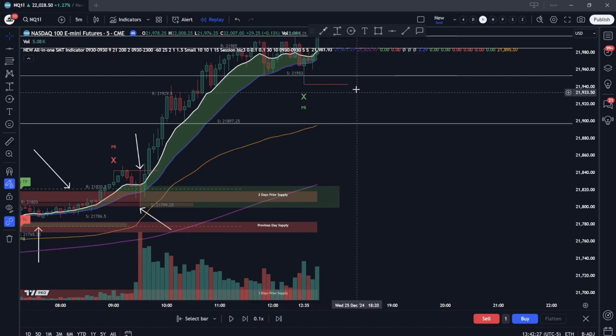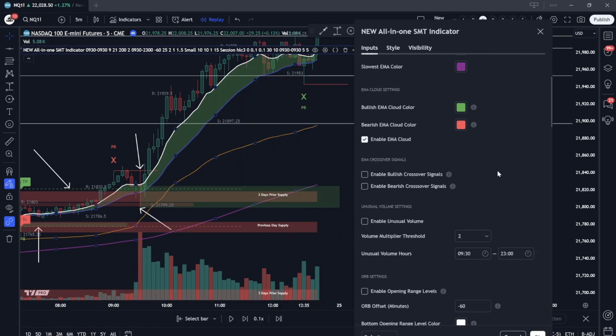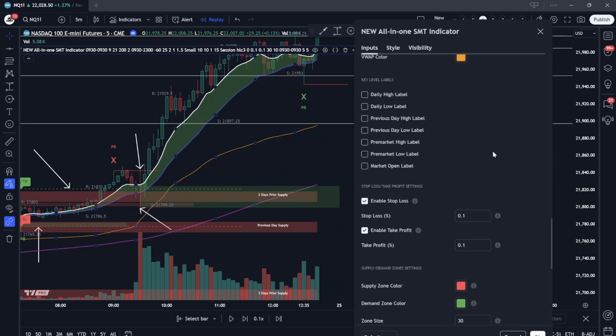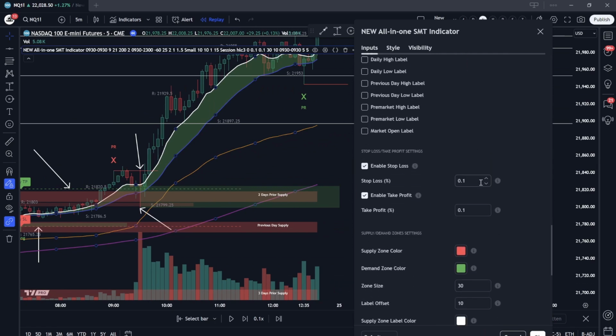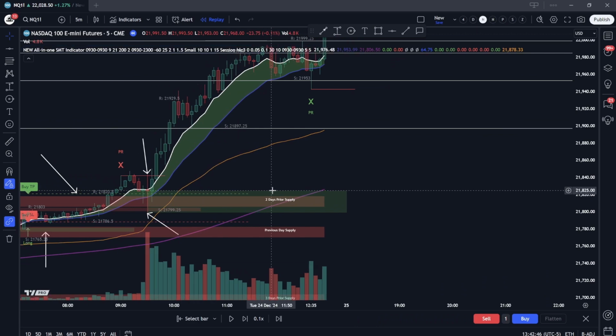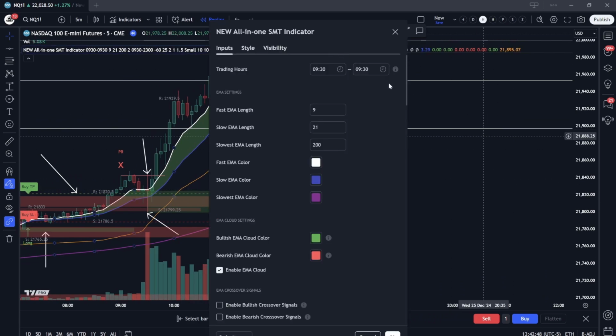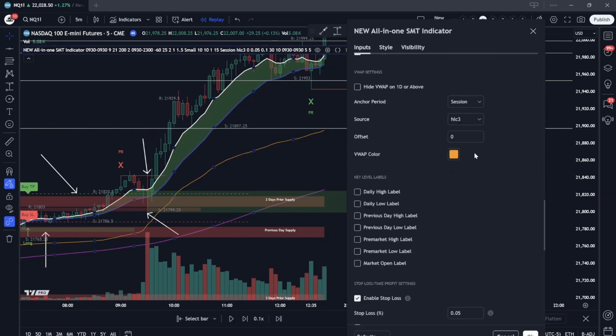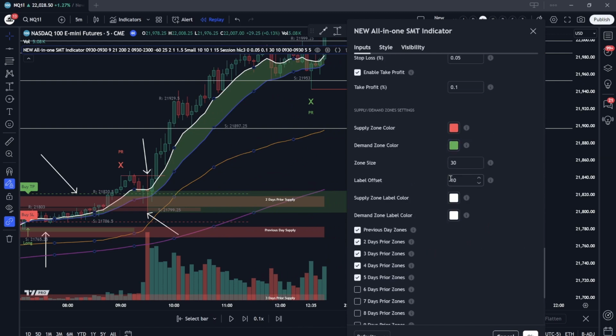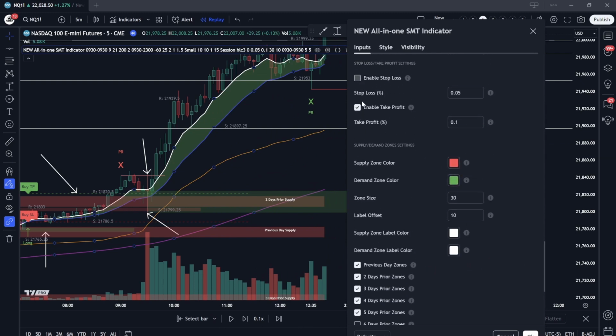Now the thing is, these are just set by default as a multiplier or a percentage of the underlying security. You can change that. So if you want to make your stop loss tighter, like 0.05, just enable that and you'll see the stop loss line will get shot up a little bit, and then it will be moved to a 0.05% move of the underlying security. So I'm going to turn these off, and then we'll talk about the supply and demand zones.